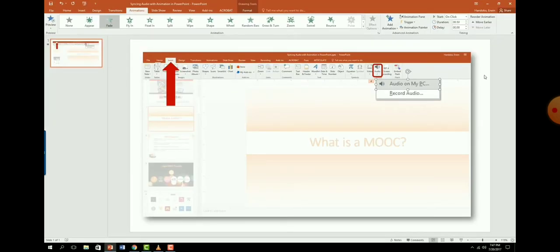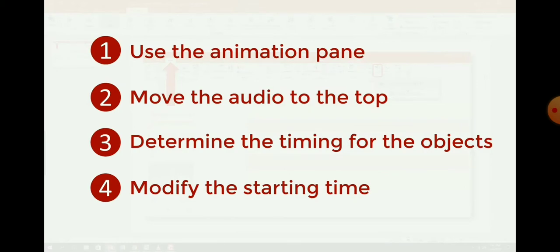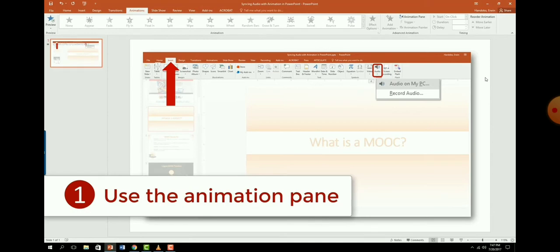You can add an audio file to a slide with multiple animations like this one by doing the following steps. First, use the animation pane to reorder your animations.